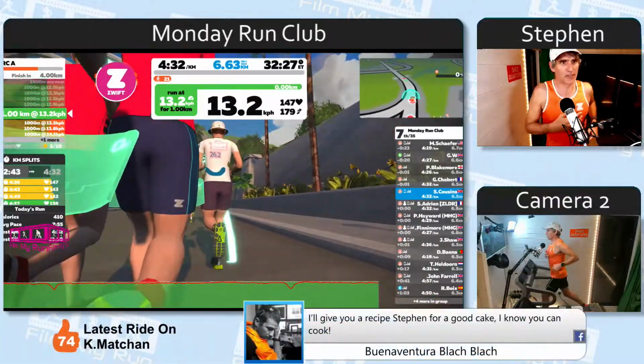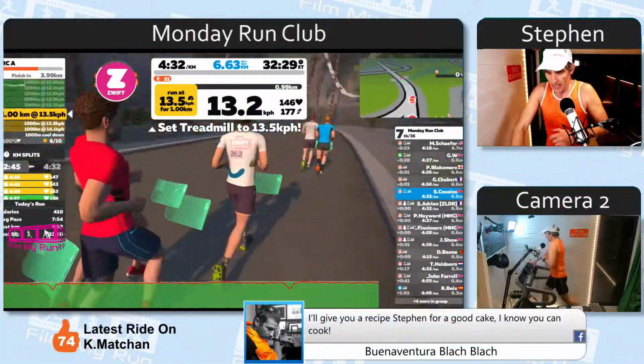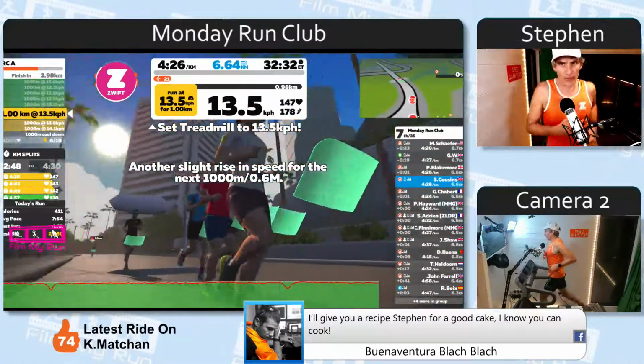Here we go, up to 13.5 kilometres per hour now for another kilometre.